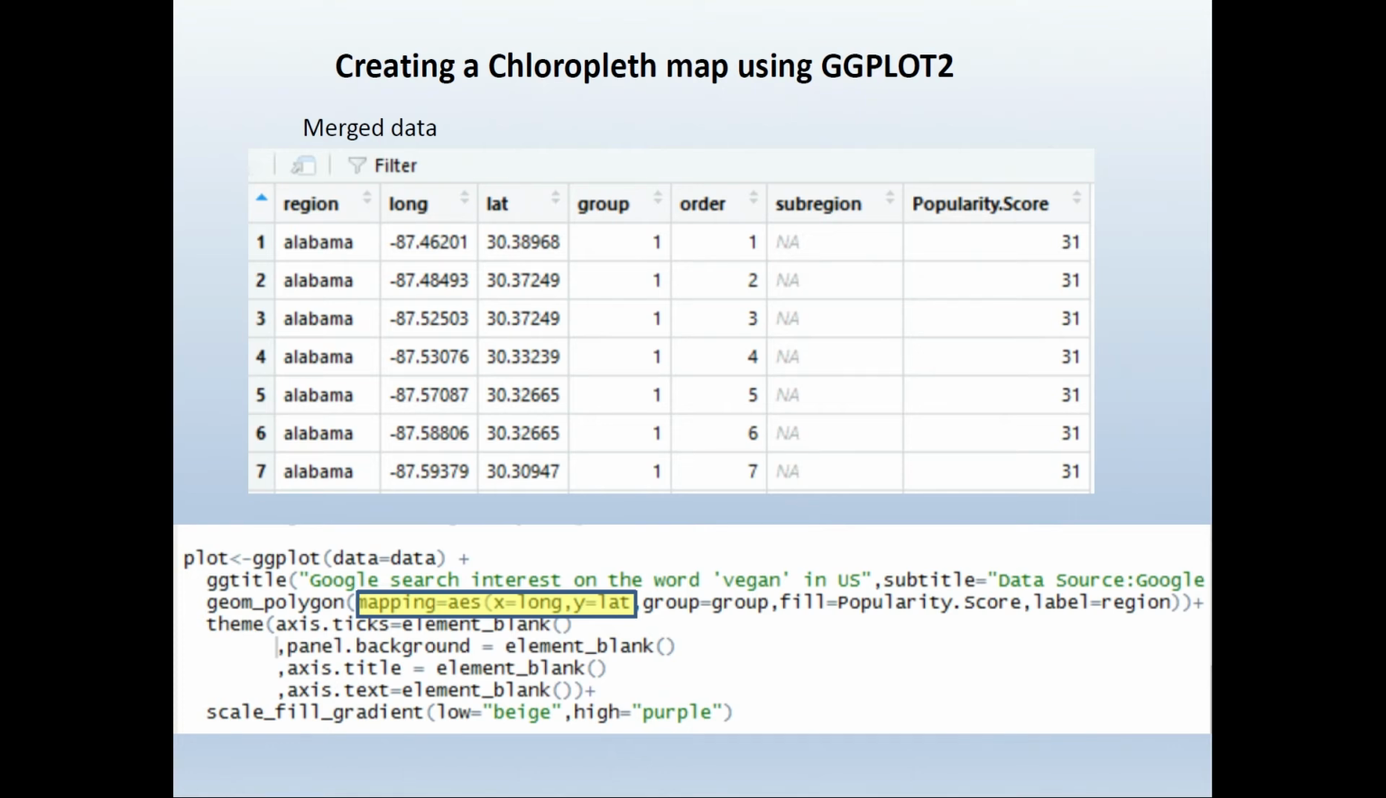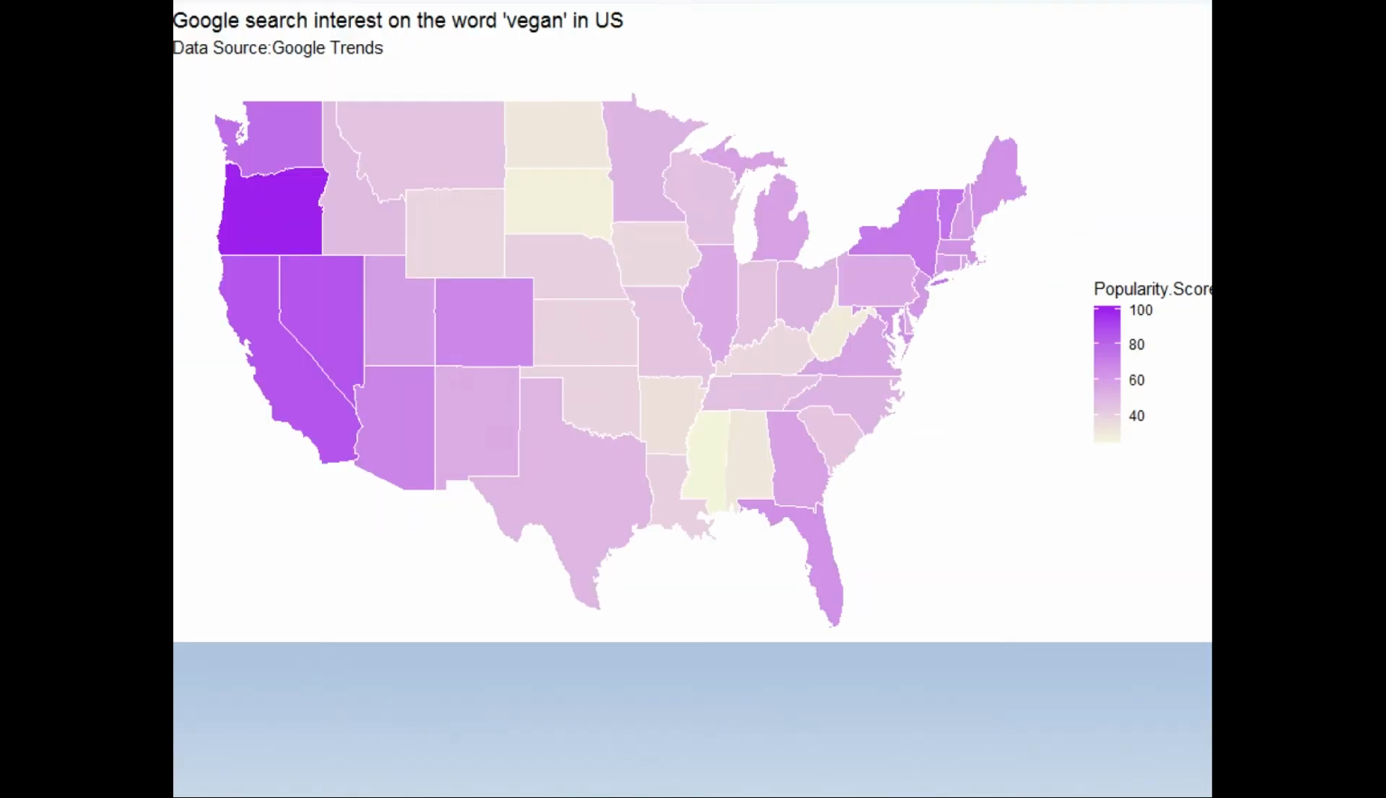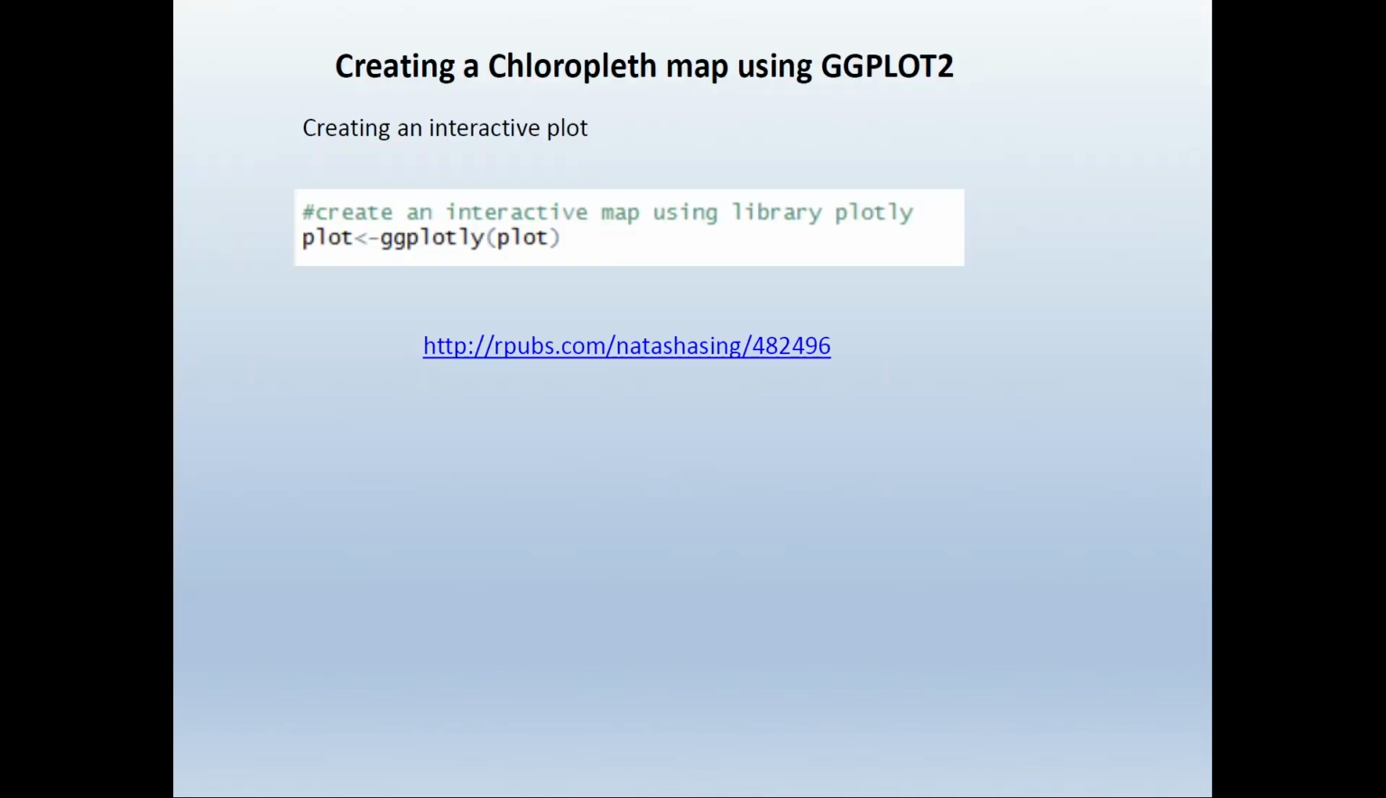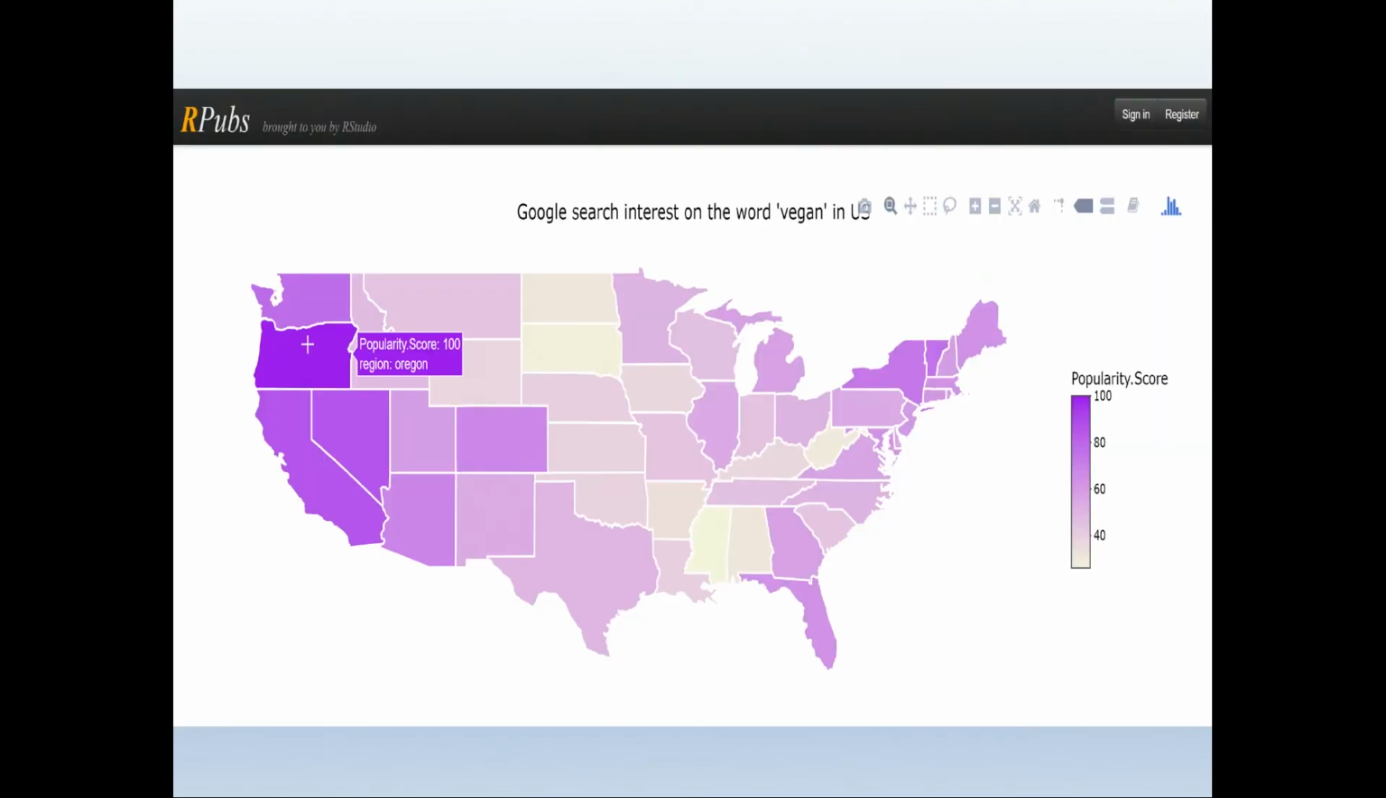And guys, wait for it. This is a very cool map that's very clear and shows you the states that have a high interest in veganism, which is on the West Coast and New York. Obviously, I'd like to see more details on the regions, so you can create an interactive plot using Plotly, and then publish that plot online. As you can see, you can hover and you can have more detail on your regions.